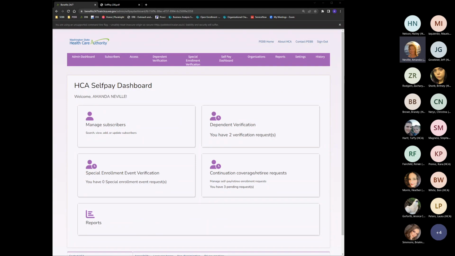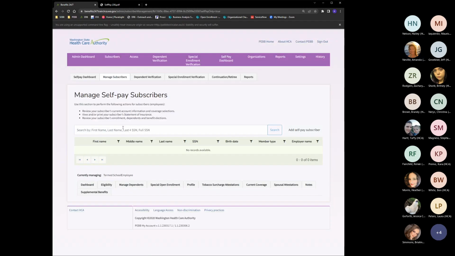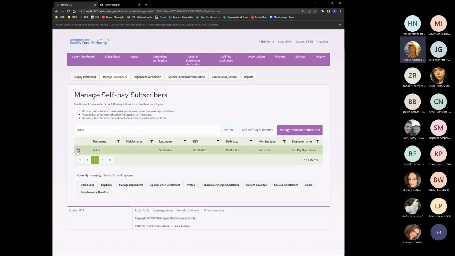Okay. Well, next on my list, we are going to look at how we would terminate somebody. So we get a phone call, a written letter, however the request may come in. It could also be an actual request that was submitted, but we need to go and terminate somebody's coverage. So in this case, our member submitted a paper form, and we're going to process the termination.